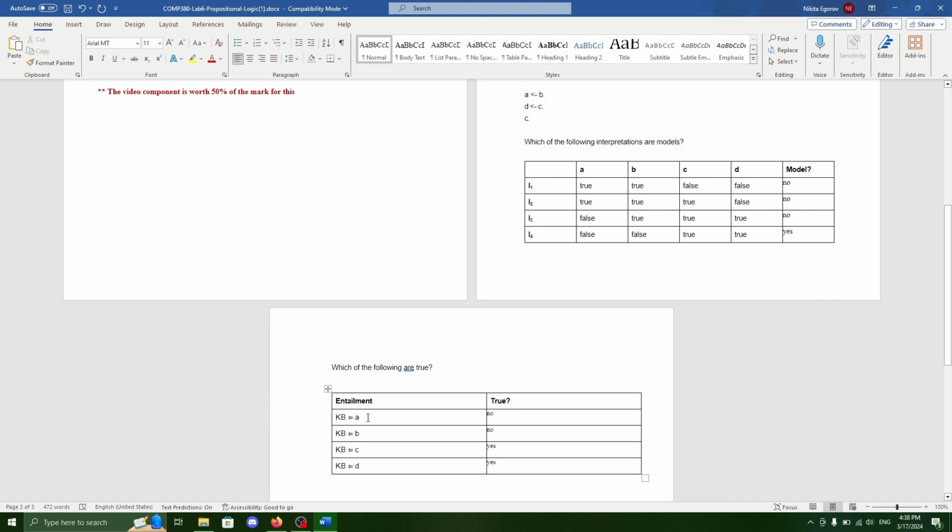So that's what we're going to do for A. So A is not a logical consequence of the knowledge base as shown in this example, right? So this assignment of values makes the knowledge base true, but A is false. Similar thing with B, this assignment of values makes the knowledge base true, but makes B false.